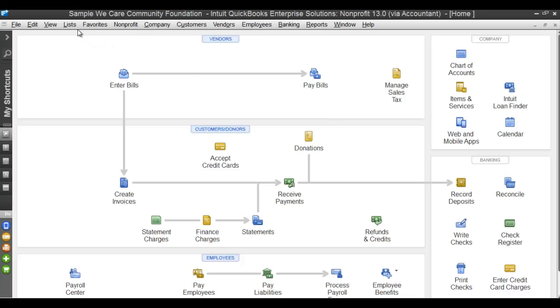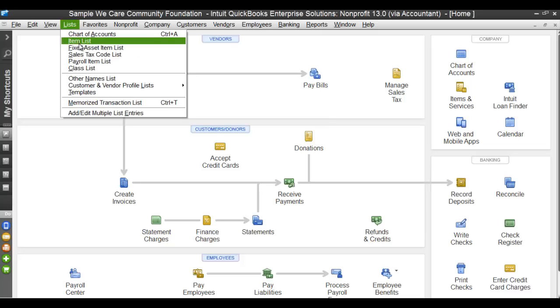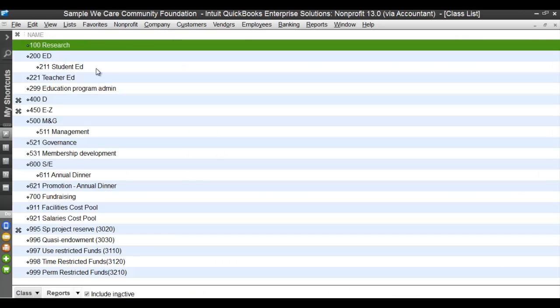You will find the class feature by going up to list, going down about halfway here to where it says class list. And what this list does is it outlines each of the classes that your nonprofit has. So normally what I will do is set up each of my programs as a class, and then I'll have an admin class for those things that are behind the scenes that make the organization run. That way, with every transaction you do, you're going to pick a class that it goes to.